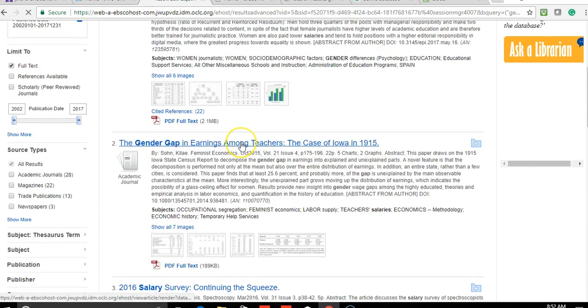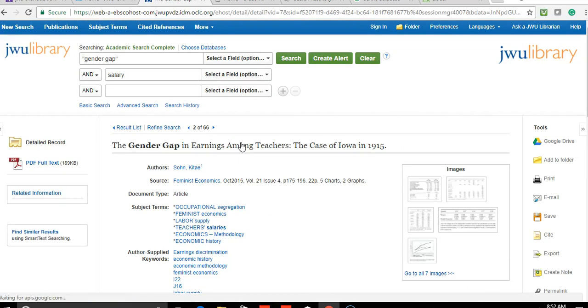a variety of information. So you can click the title and you get these subject terms that you can search on too by clicking on them, which is really interesting. But this is your source information. So this tells you it comes from Feminist Economics, the October 2015 edition, volume 21, issue 4, the pages it's on, and so forth. So that's really important to know. And then here you have your full text that you could bring up.